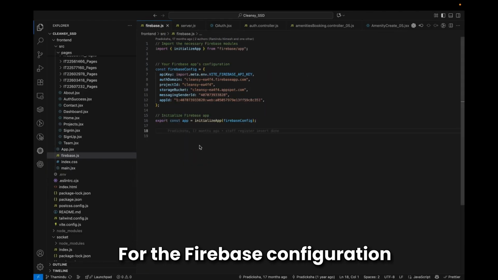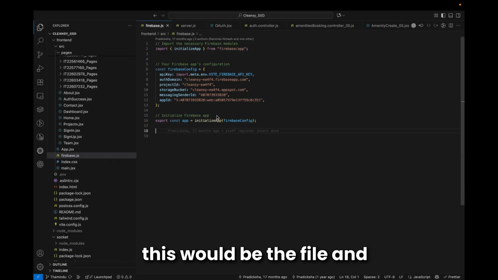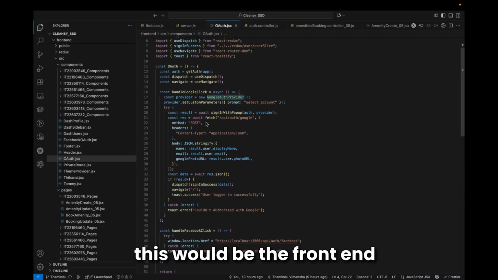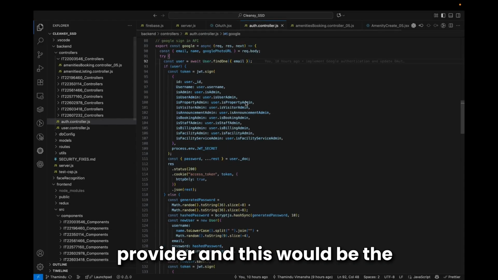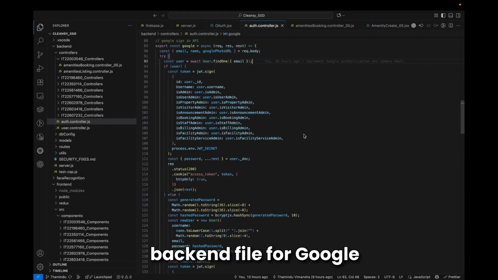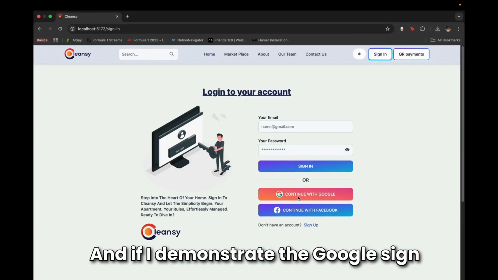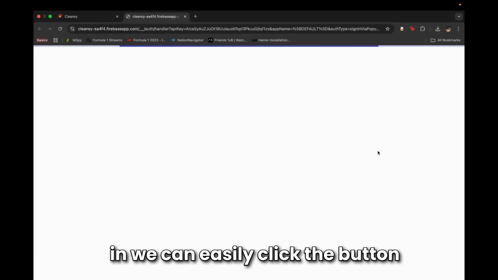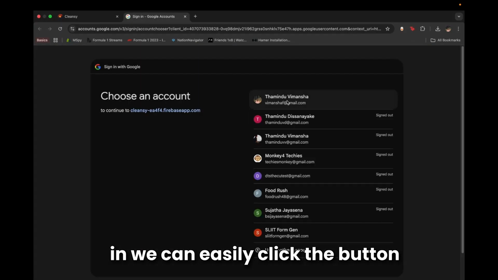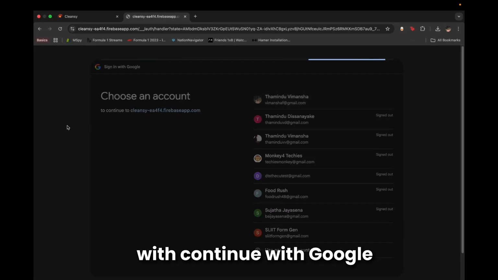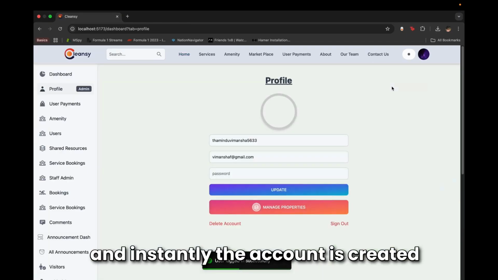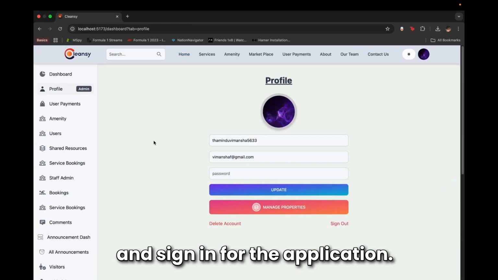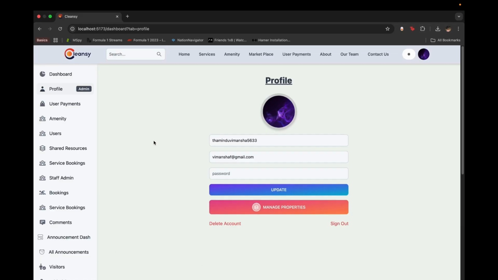In this demo, I'll walk you through the security fixes I implemented in our Cleansy application, including XSS protections and secure Google login with Firebase. For the Firebase configuration, this would be the file, and this would be the front end for the Google authentication provider, and this would be the backend file for Google authentication. If I demonstrate the Google sign in, we can easily click the button, continue with Google, and instantly the account is created and signed in to the application.